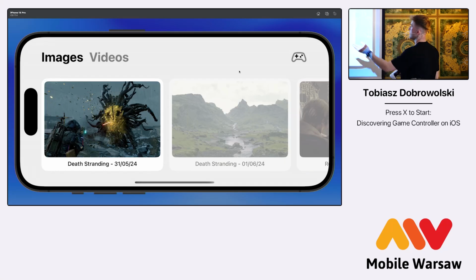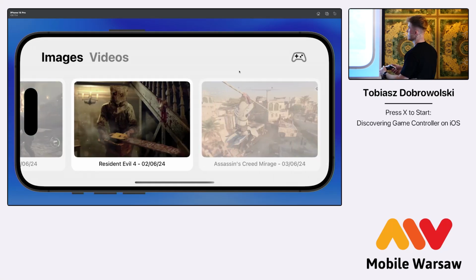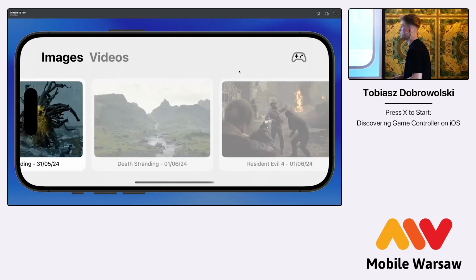So I will try to change the images and videos tab, which do nothing, but it changes, so it's great. And I can select the media in the scroll view. I will go to the right, and I can scroll it. And it works like that.